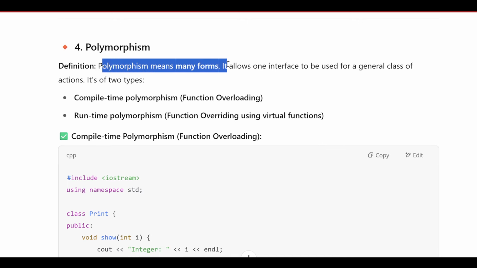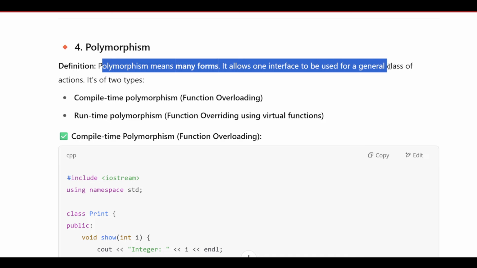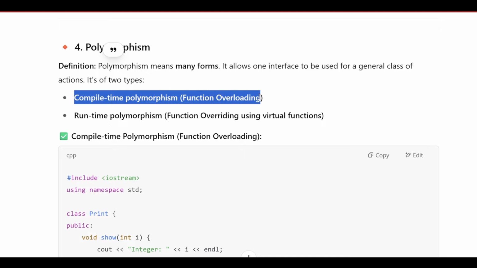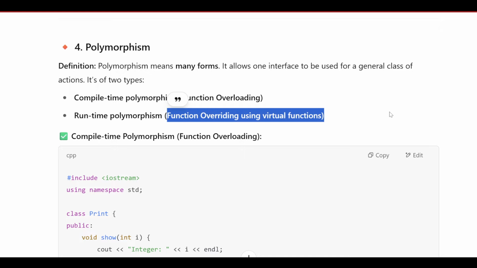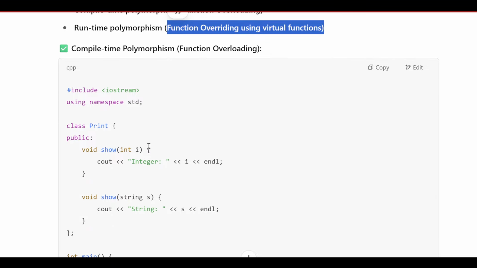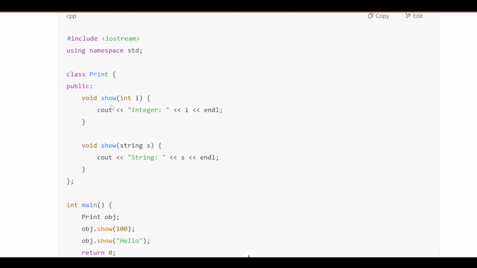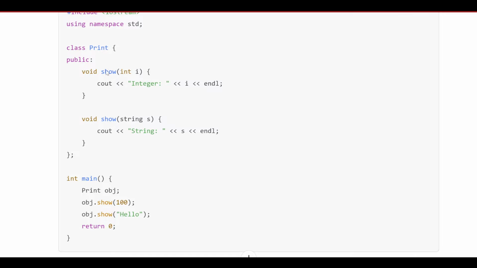Polymorphism means many forms. It allows one interface to be used for a general class of actions. It is of two types: compile time polymorphism, which is achieved by function overloading, and runtime polymorphism, which is achieved by function overriding using virtual functions. So what is compile time polymorphism? How does it work? You can see here a class Print, in which we have a function in public. We are using the show function for an integer, and the same show function is used for a string value also. So we are using the same function for overloading.